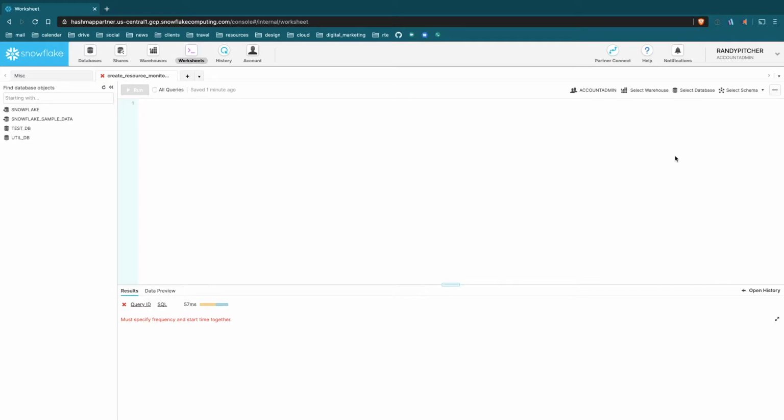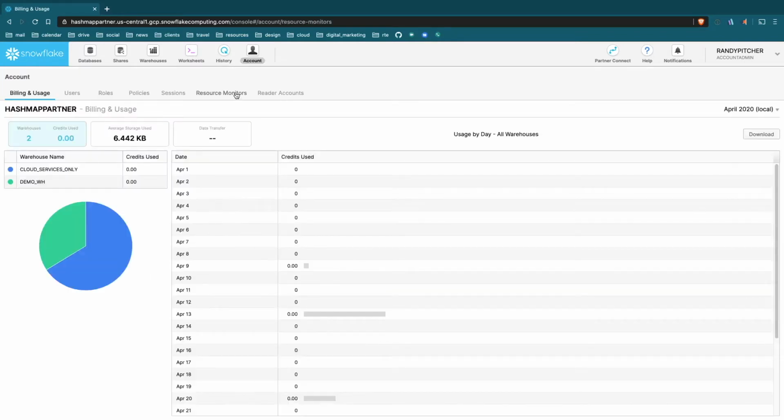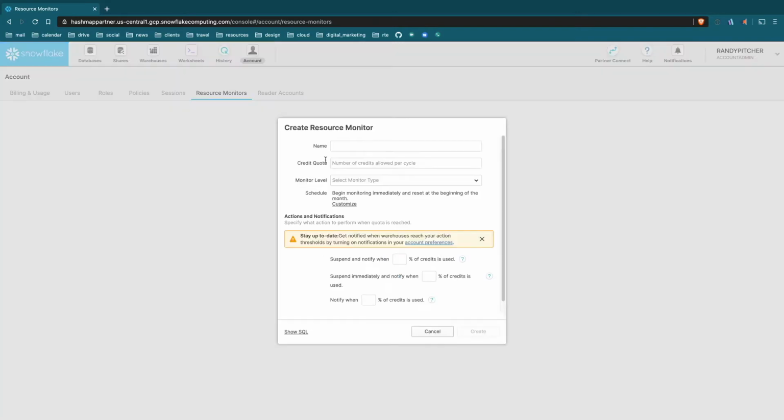There are two major ways that you can modify and manage your resource monitors. The first way, as with most things in Snowflake, is through the web UI. So if we go to our account, and then we go to resource monitors, we can create a resource monitor here. And usually I like to use SQL for most things in Snowflake, but I find that creating and managing resource monitors in the UI is actually a little easier and justifies maybe getting away from the SQL.